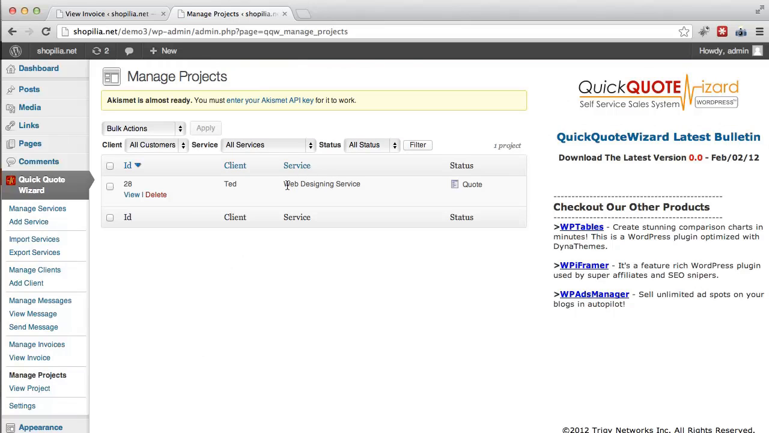So over here, it says the status of this project. So the status is quote, because Ted, this customer called Ted, only requested to save the quote, and he did not place the order. Now, possible statuses for projects are quote, paid, which is used after the customer has generated and paid an invoice. Then we have in progress, and that's if our project has been paid and started. This is a status that will let the customer know that.